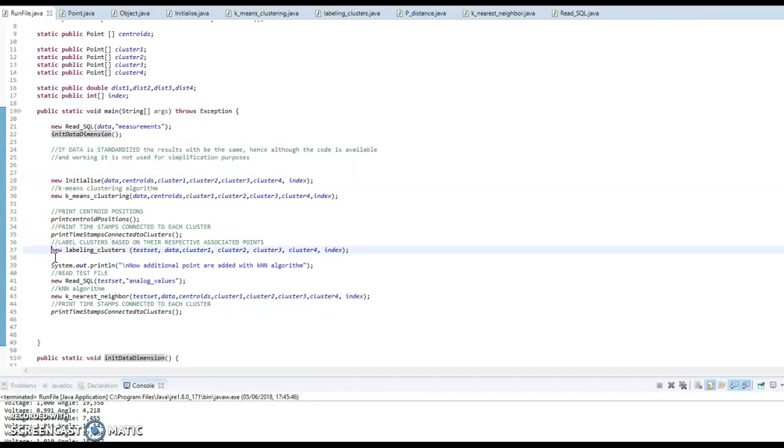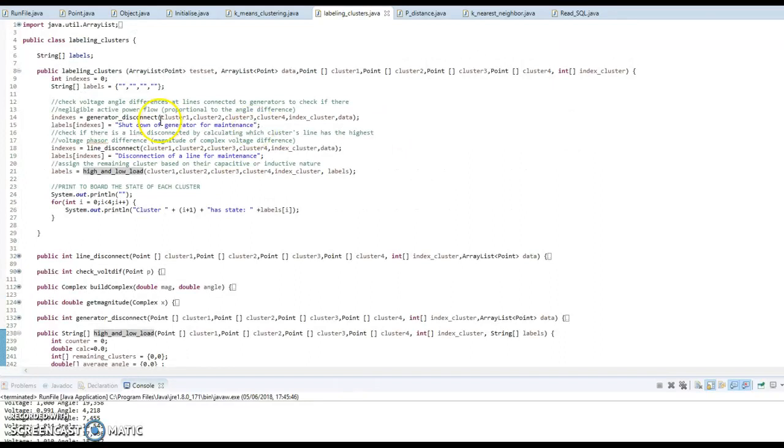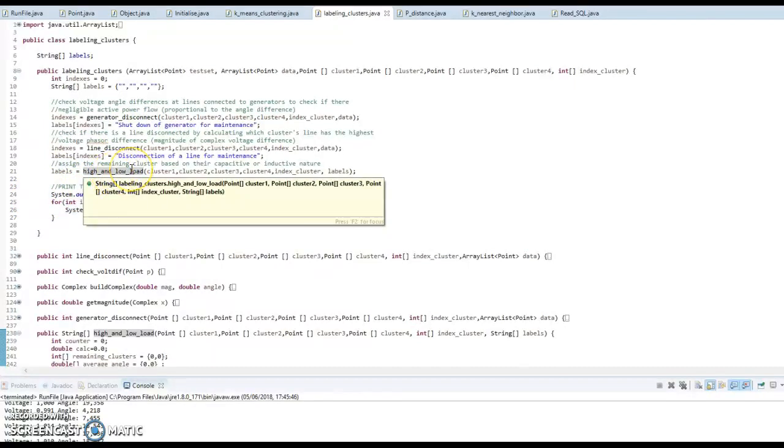But now to start with the KNN, we have to label our clusters so we can assign names to the new data set that we're going to test. So now, labeling clusters. Let's start by looking a little bit at the code. First, we're going to look at shutdown of generator, then at line disconnection, which are the two situations that stand out the most. And then we're going to also label high and low load situations or clusters.